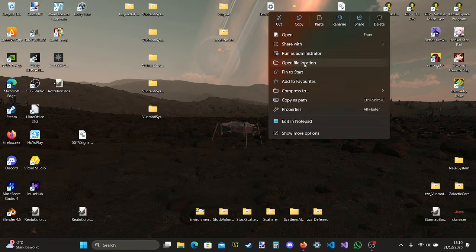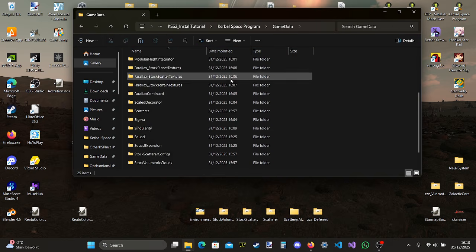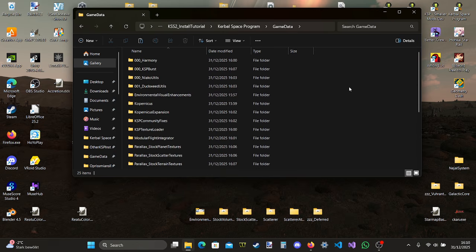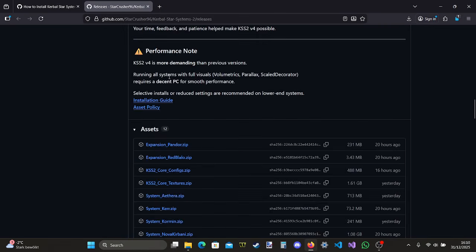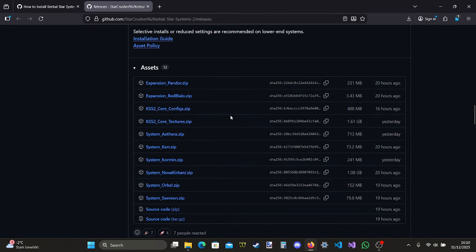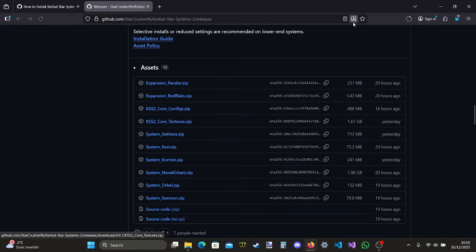And if we once again take a look at our game data folder, you can see that we now have a bunch of mods installed. So now comes the time to actually install KSS2 itself. For that we go onto the KSS2 GitHub here. And the first two things we need to install are the KSS2 core configs and the KSS2 core textures. Without these both, the mod will not function because those contain a bunch of textures and configs that are essential for the mod to work. So first we download the configs and then the textures.